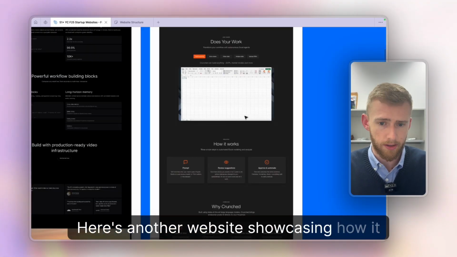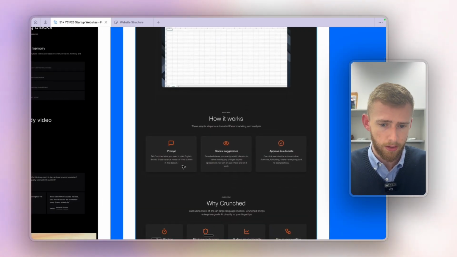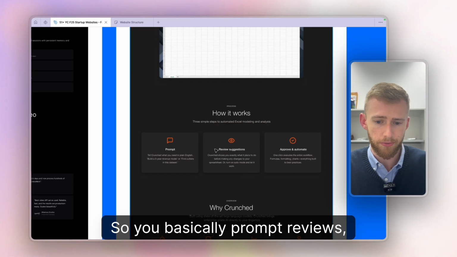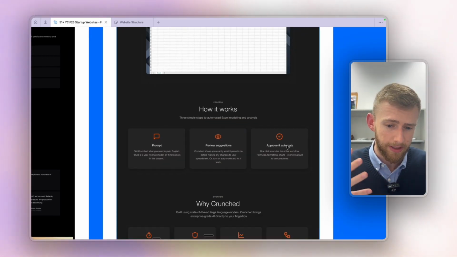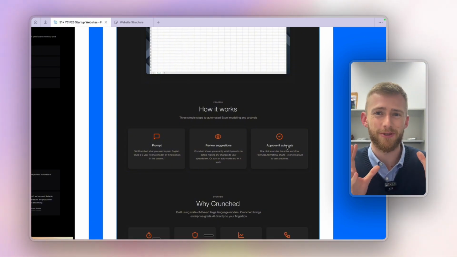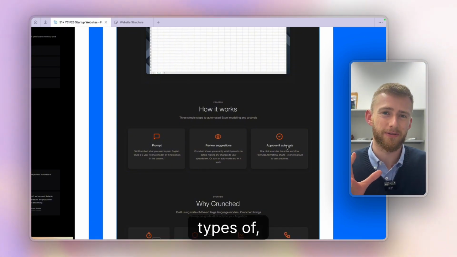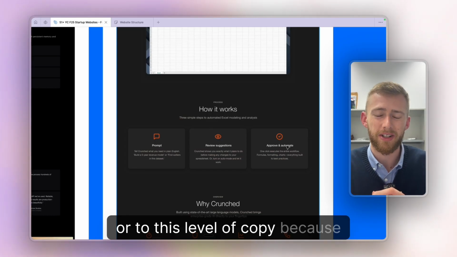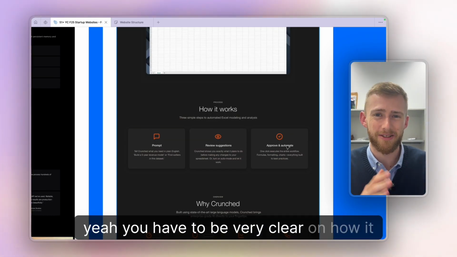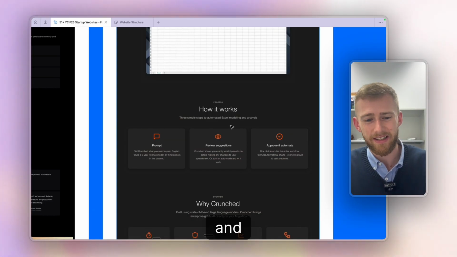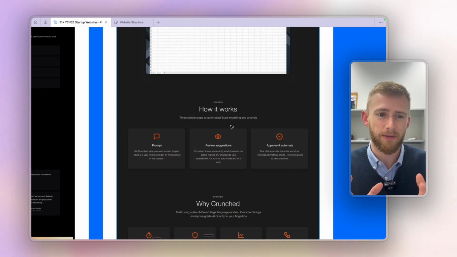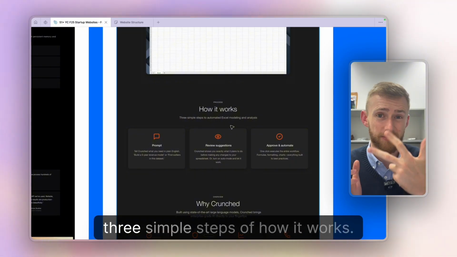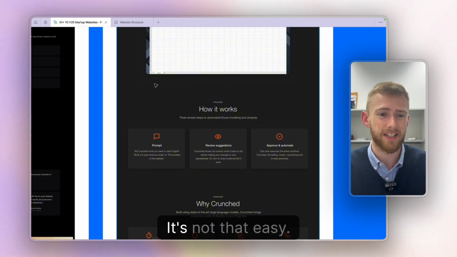Here's another website showcasing how it works. So you basically prompt, review the suggestions, and then approve it. Very simple, but it's really hard to get to this level of copy, because you have to be very clear on how it actually works. And turning all the features, all the things you have in your product into 3 simple steps of how it works, it's not that easy.